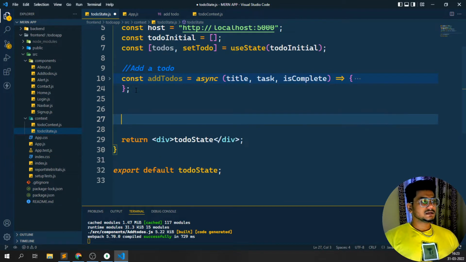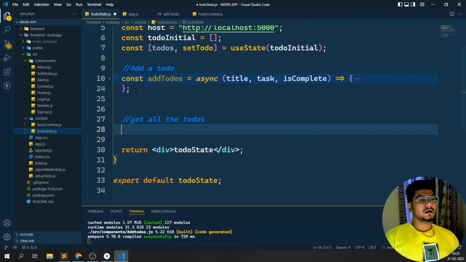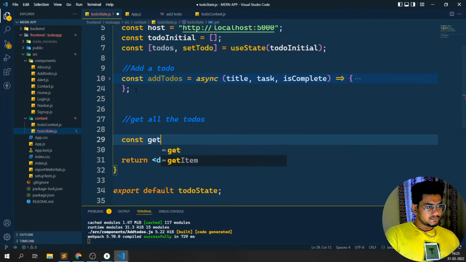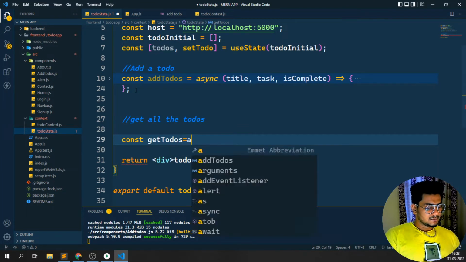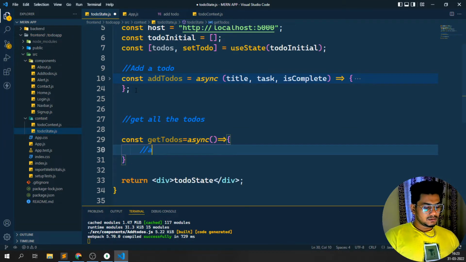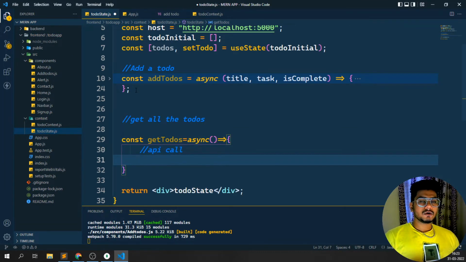So next, I want to get all the to do's right now. To get all the to do's, let's create a function named get to do's. Same as before, it will be an asynchronous function, and it will just take a function call. This will be the API call to fetch all the data.